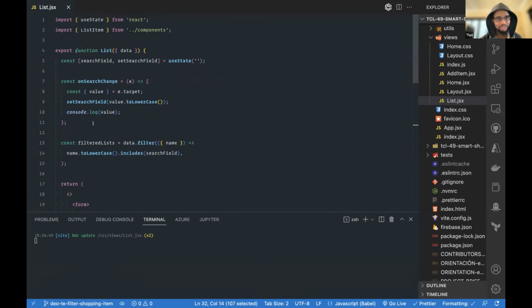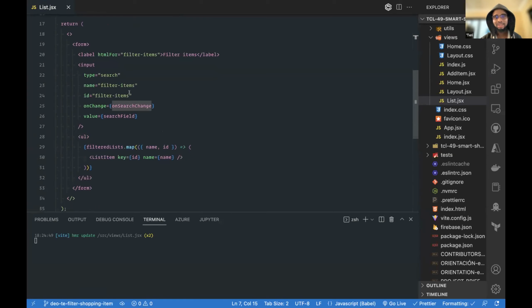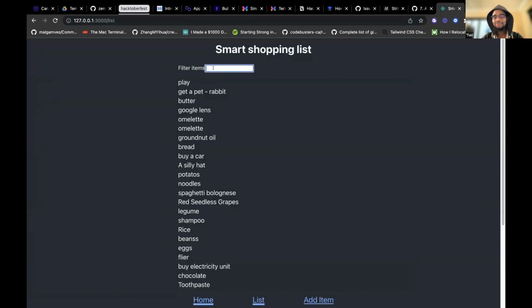So the next thing we wanted to do was create a function so that whenever you type in the input field, there should be a search result, showing the results of what you type.